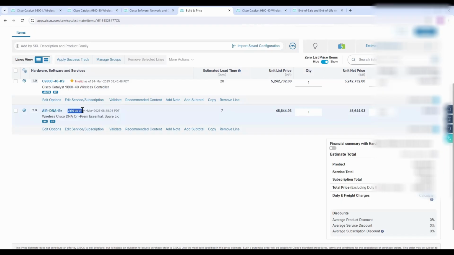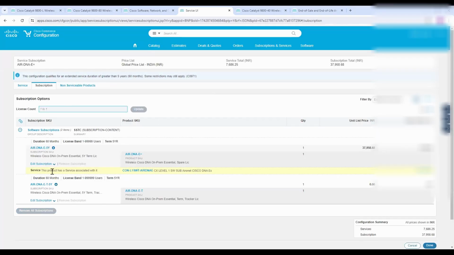And you can see valid as March 24. Oh, this is the deal expiration date. And also you will get it for 3 years, 5 years subscriptions. You can see edit service and subscription. Here you can see the duration, 60 months. This is also for 60 months, 5 years. So only the 5-year term is available for this particular part code DNA E. Okay. So like this, you are going to load the order.